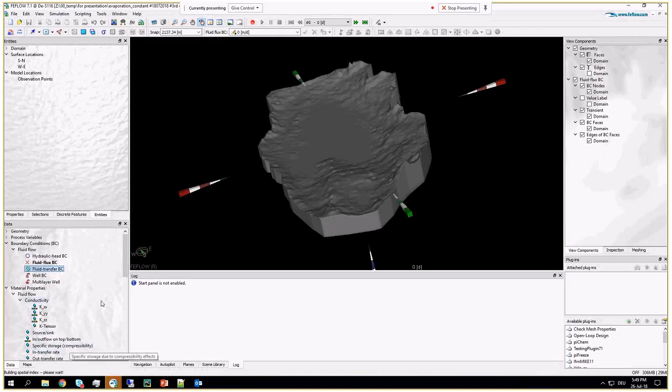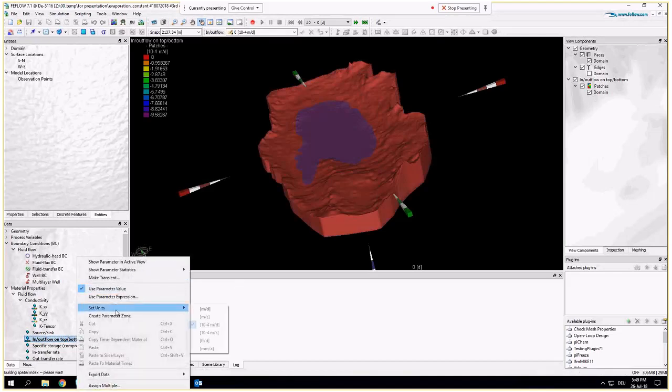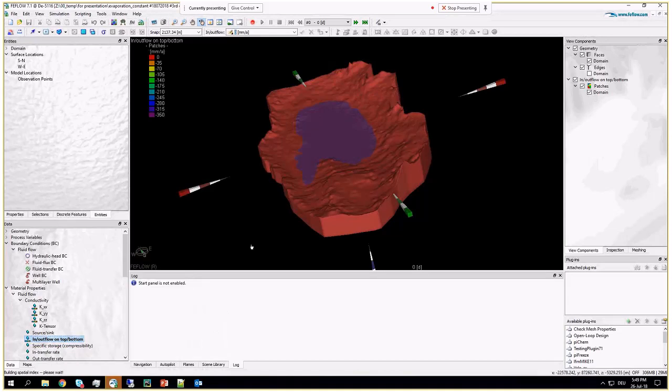These options I'm going to discuss also in our training course. Today I'm going to show you this in-out from top-bottom. So let me change the units here to something more readable, in millimeters per year. So we have 350 millimeters per year.